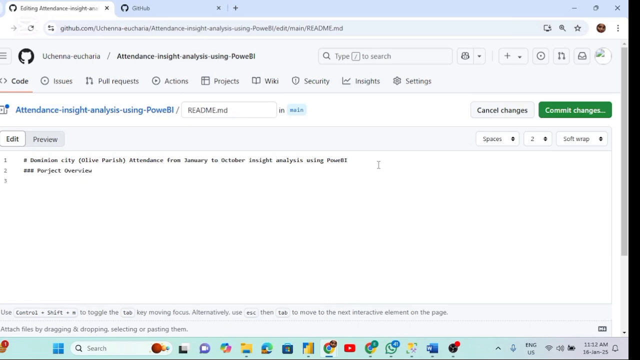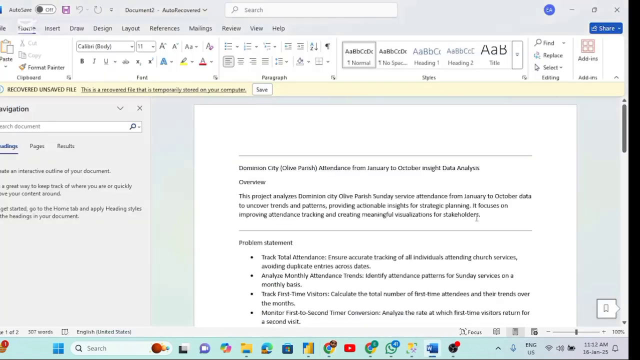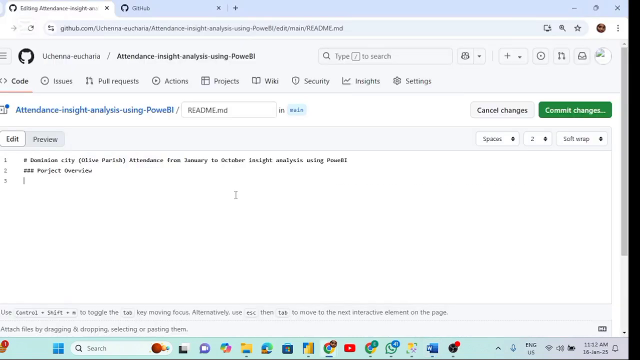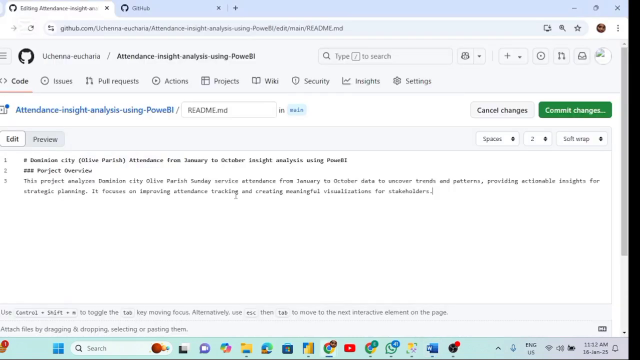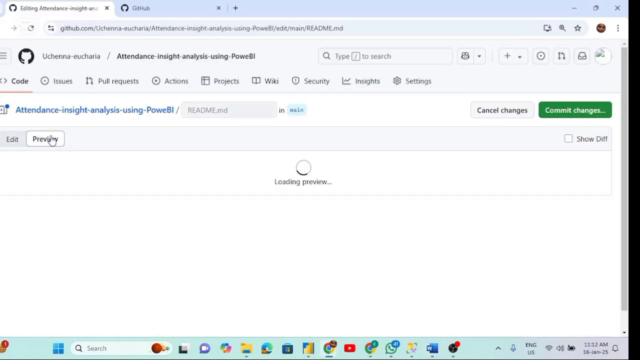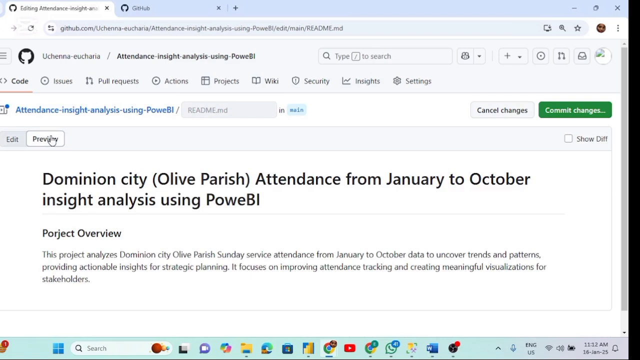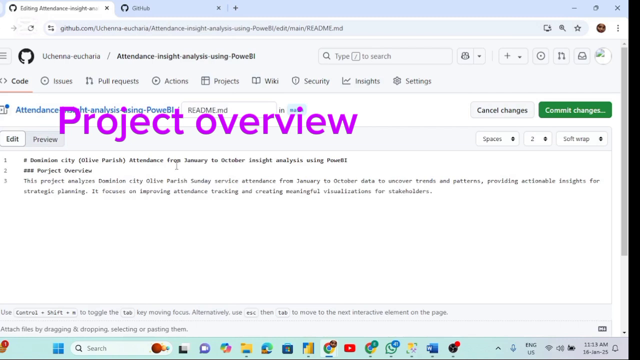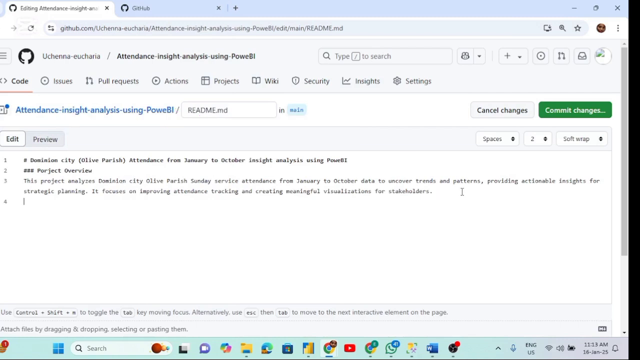So in this project overview, this is where you talk about the project. What is the project generally about? So I'll go to this Word document and copy what I've written there about what the project is about, and then I paste it. Let's preview to see what we just did. Okay, beautiful. Now we've done that, and then I press enter again. Then now we are done with the project overview.